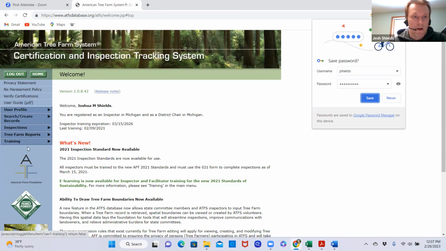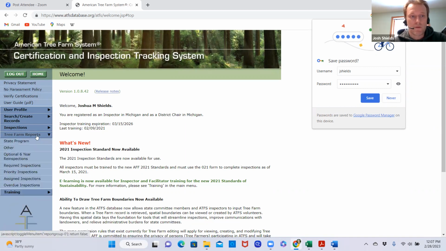So if you see on the left here, you've got certain features that pretty much anybody with the Tree Farm database login can access. But those of us that have the regional coordinator privileges can go to this one called Tree Farm Reports. So if you see I'm scrolling over here to Tree Farm Reports, I'm just clicking that to see the other options below that. And now maybe I want to see a list of required inspections for my region. So I'm the regional coordinator of Region 7. So I'm going to click required inspections here.